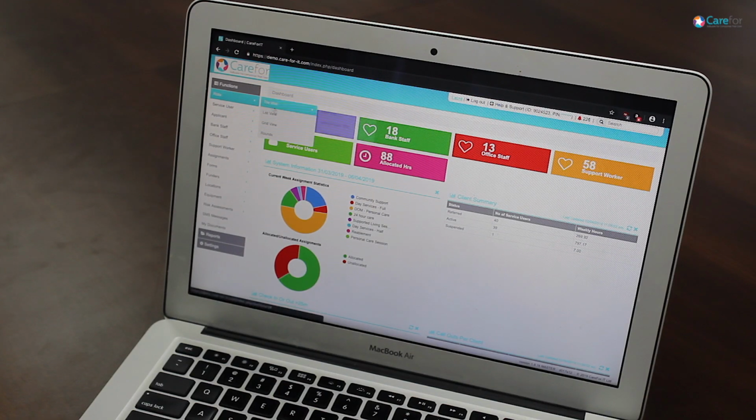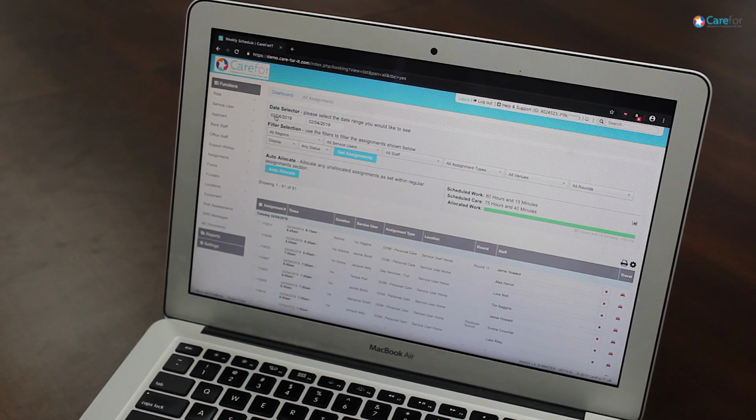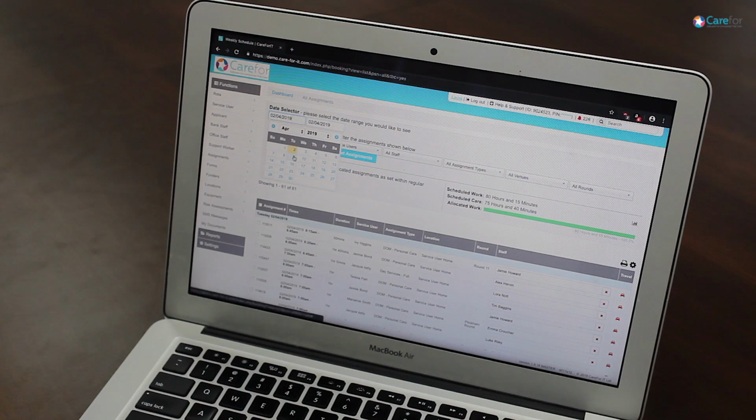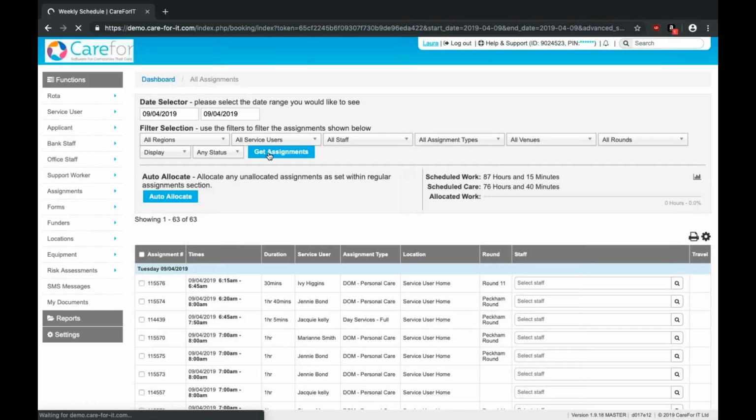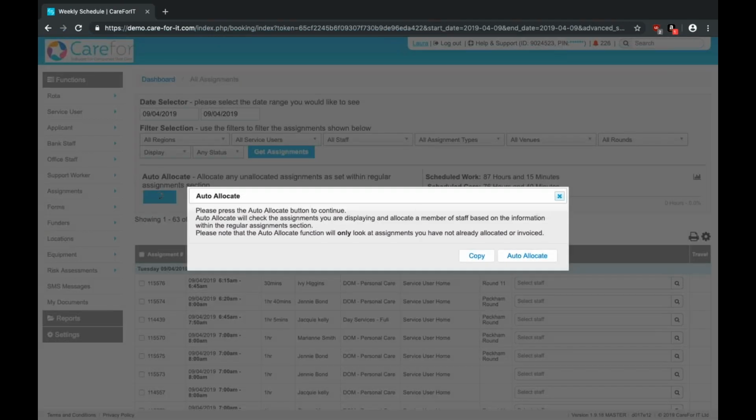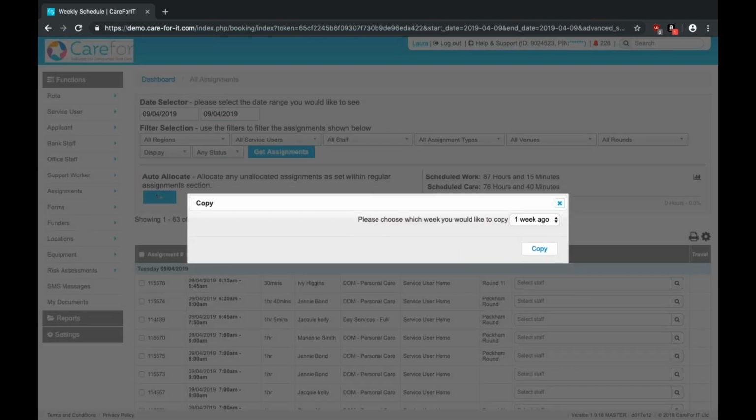Within the list view, you can also copy your completed rota. Go to Rota, List View, select the dates you wish to copy your rota over to and click Get Assignments. Click Auto Allocate, then Copy to begin copying your rota.